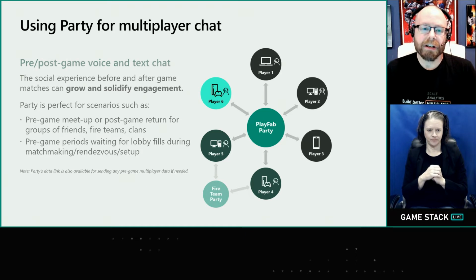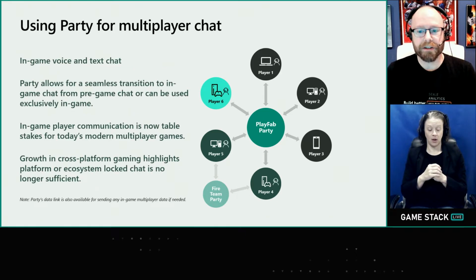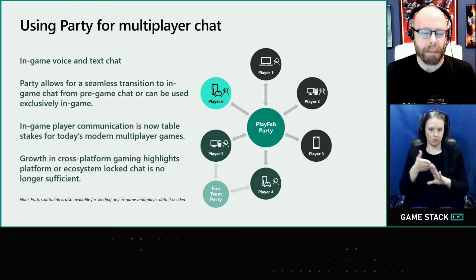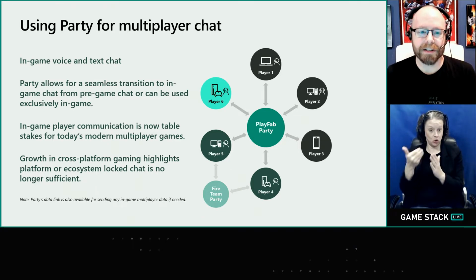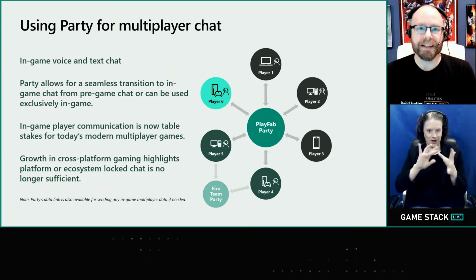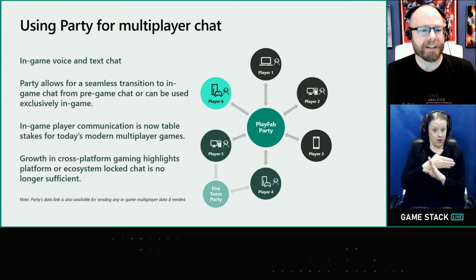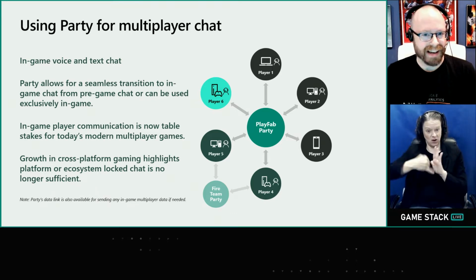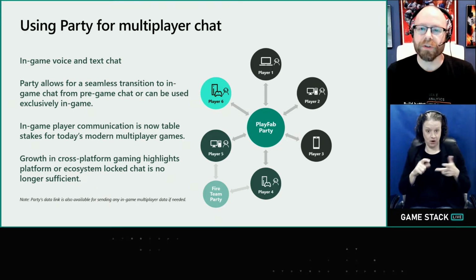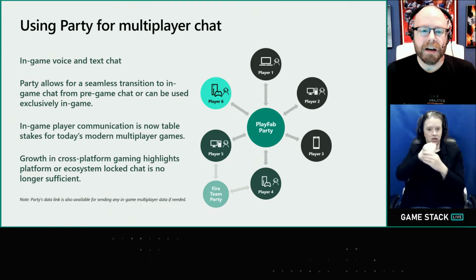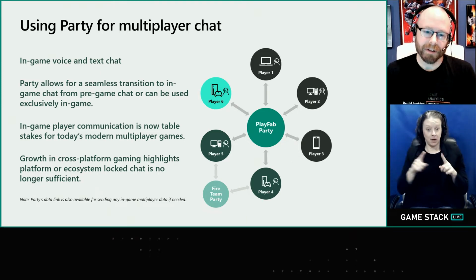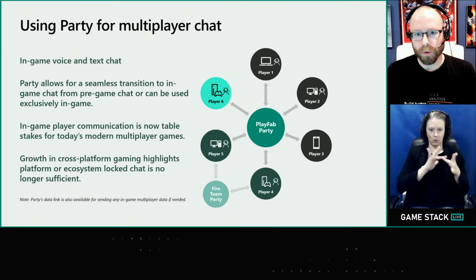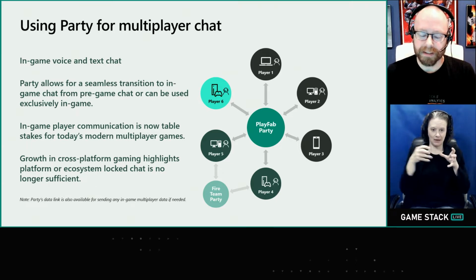All right, so after we've gotten everybody together, we've seamlessly transitioned all of our players from their previous network into this new network. Party allows for this seamless transition from pre-game chat to in-game chat. From the diagram, you can see that the title chose to pull those three friends out of that particular party network into the main party network, but chose the fire team. They're going to stay in that network while still being in the main game network. You actually have the flexibility for players to be in multiple networks at the same time.